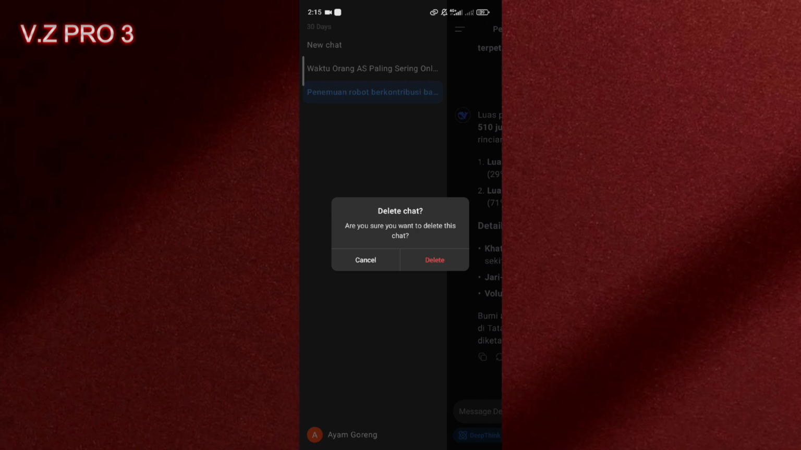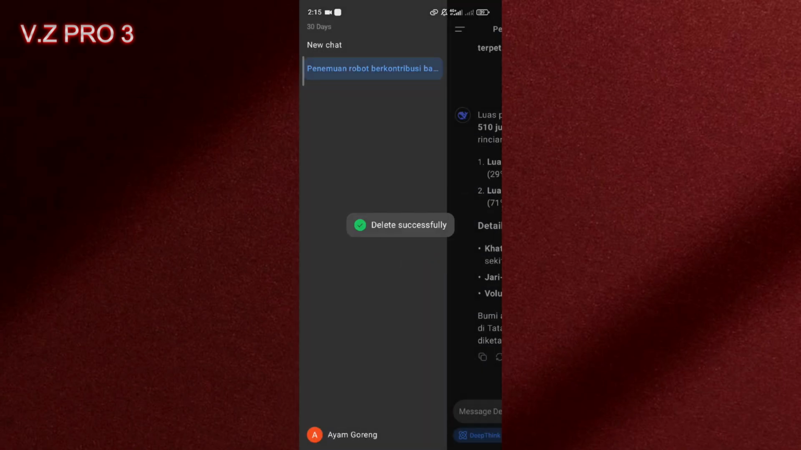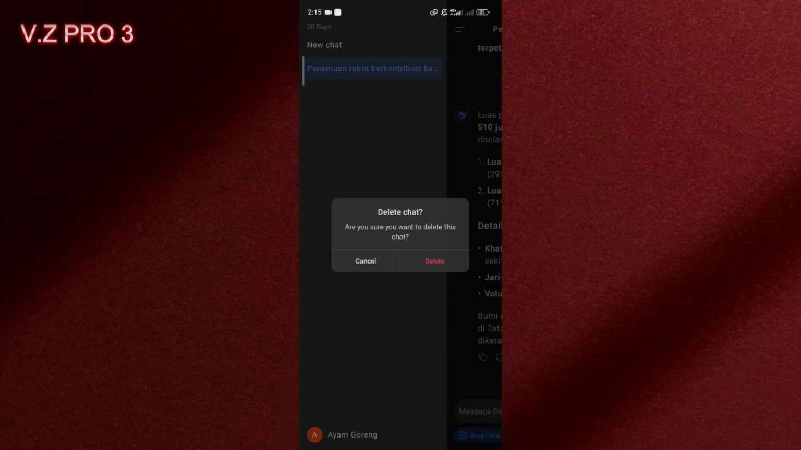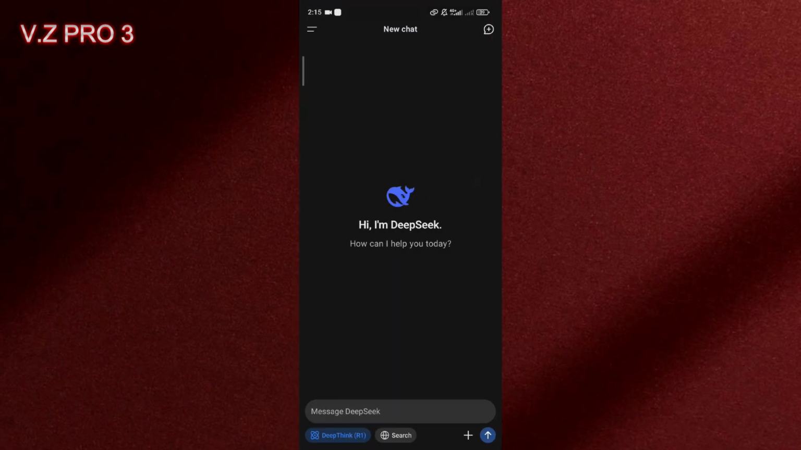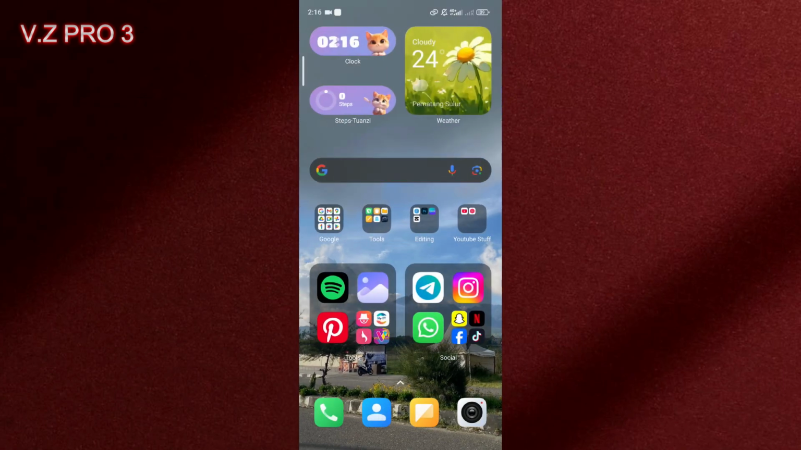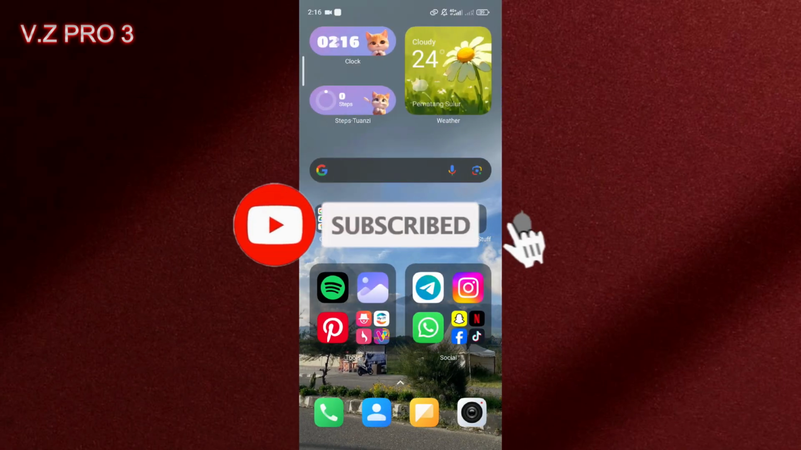Are you sure you want to delete this chat? You can just tap on delete. So the conversation will be deleted from your Deepseek AI. We will delete this one too. So now I have no chat history on my Deepseek. So simple, right? So that is how to delete chat history on Deepseek AI.